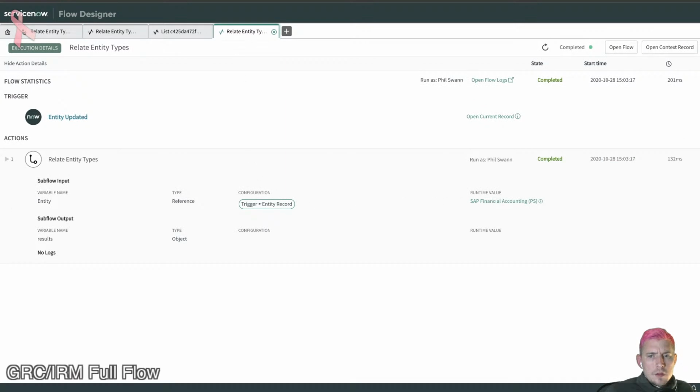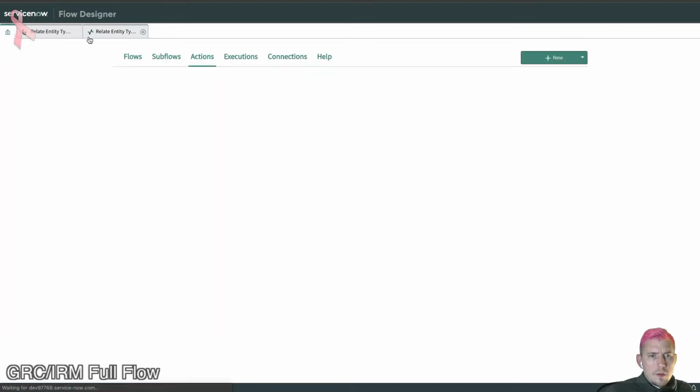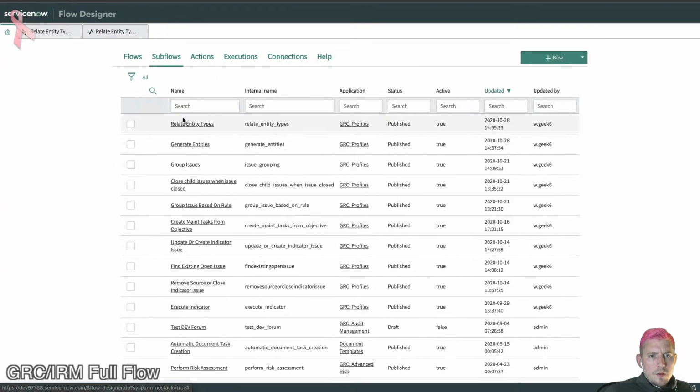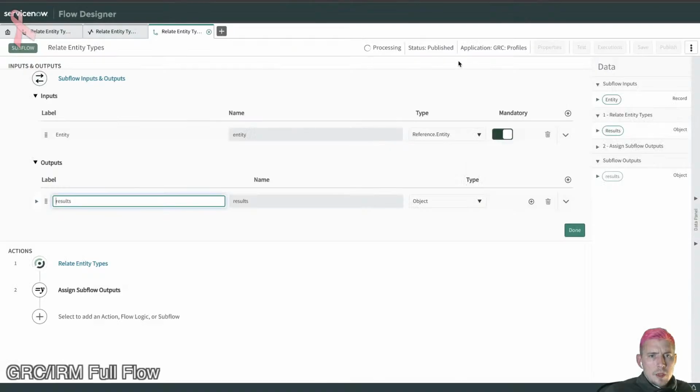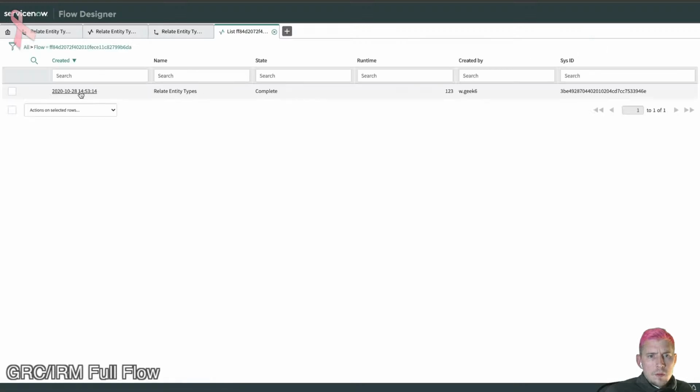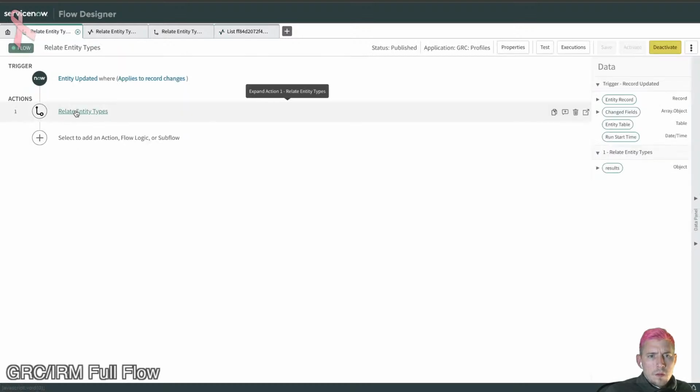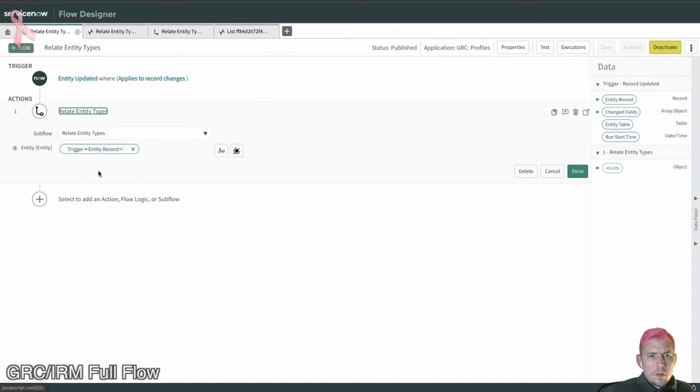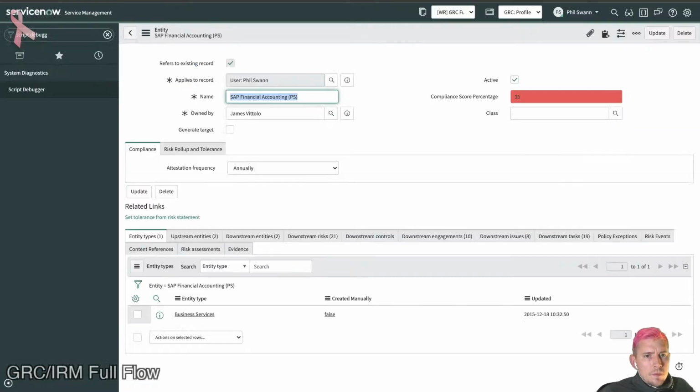So that execution ran okay. If I go to my subflow, why does the subflow not show my executions? 11 minutes ago. What should it be doing then?